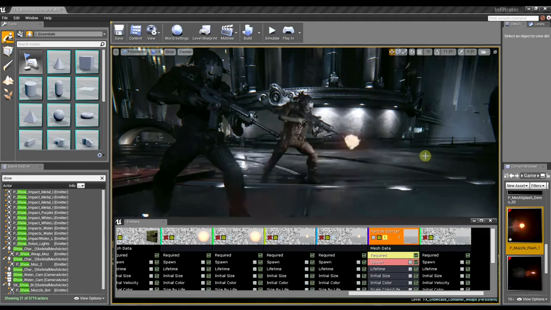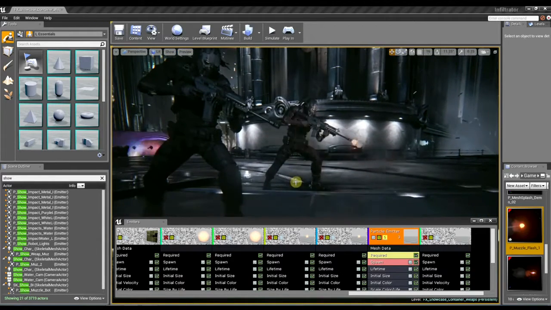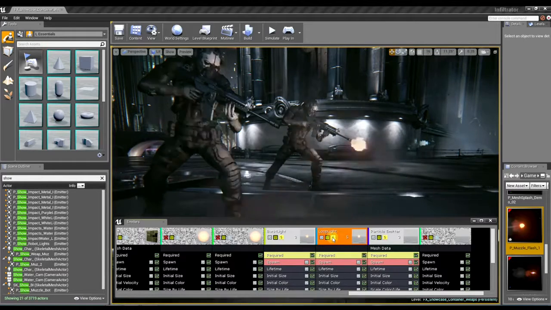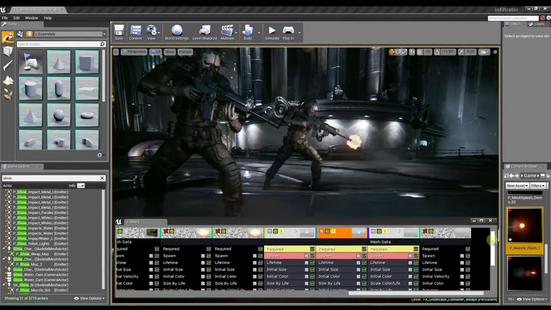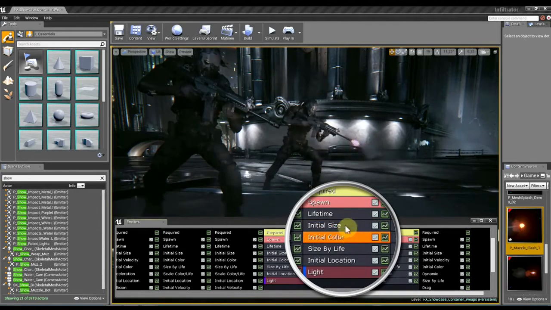Okay. And then another element that we have, which is new to Unreal Engine 4, is the ability to emit light into the world using our particle lights. And these particle lights are controlled using traditional Cascade modules. The light properties are all based off of the initial size and color of the actual particle.